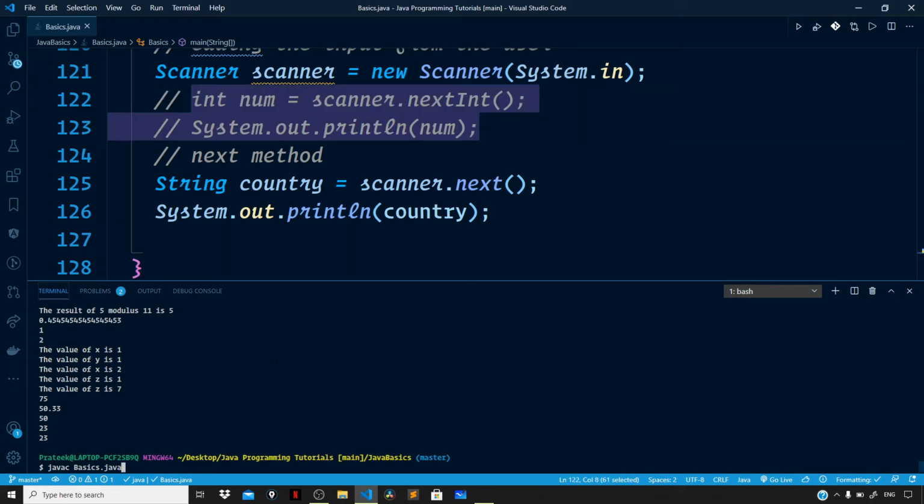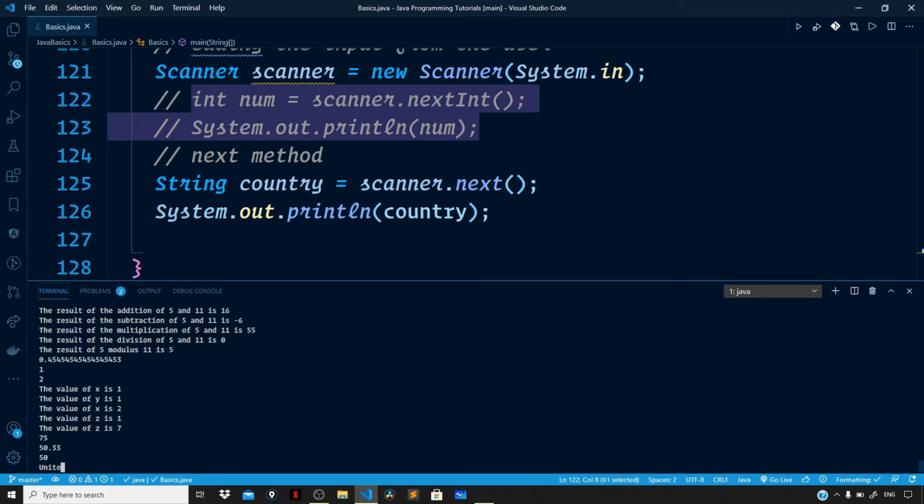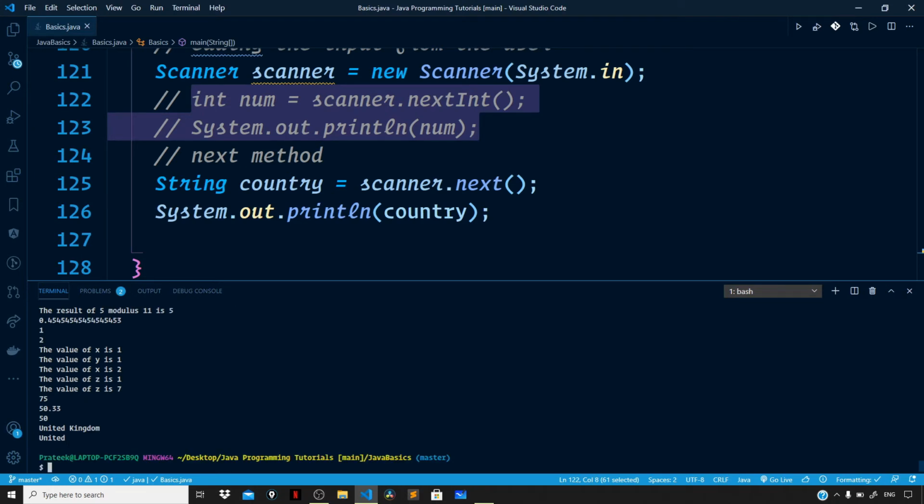Now let us give this a whirl, but first let us compile this code. So javac Basics.java and java Basics. So let us input United Kingdom to the terminal, and let us press enter now. And as a result, you can see we are getting only the first word of the name of the country.